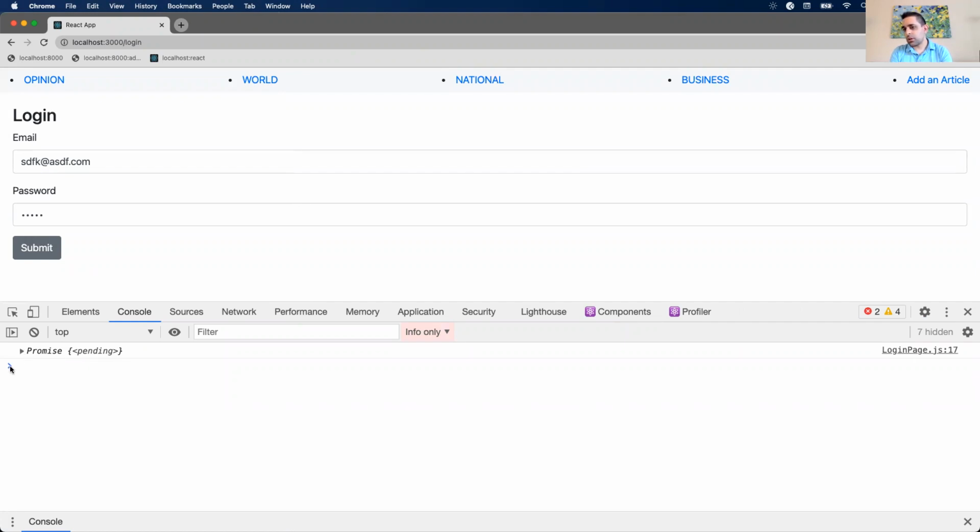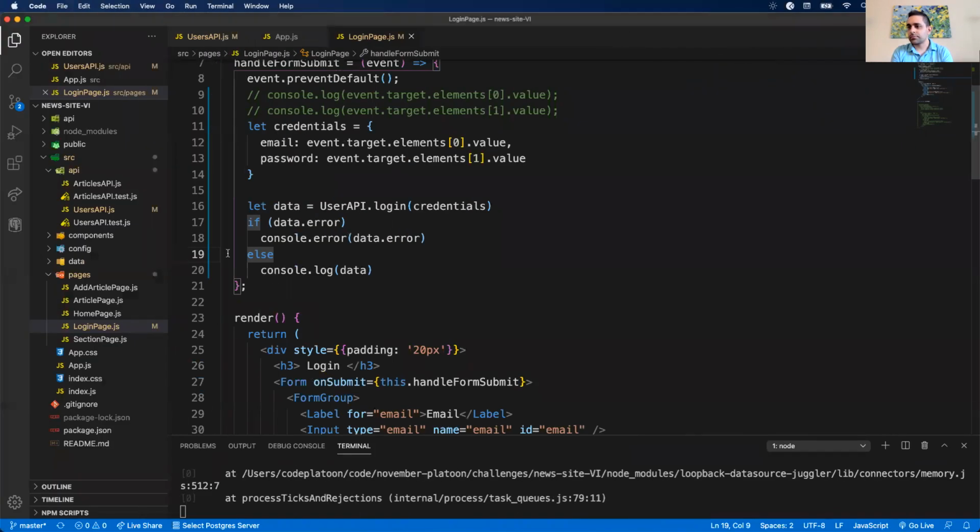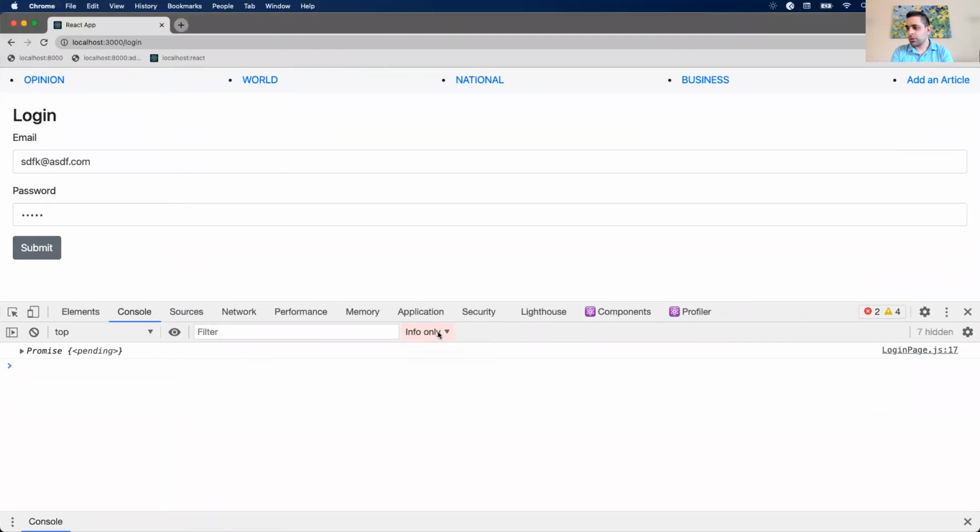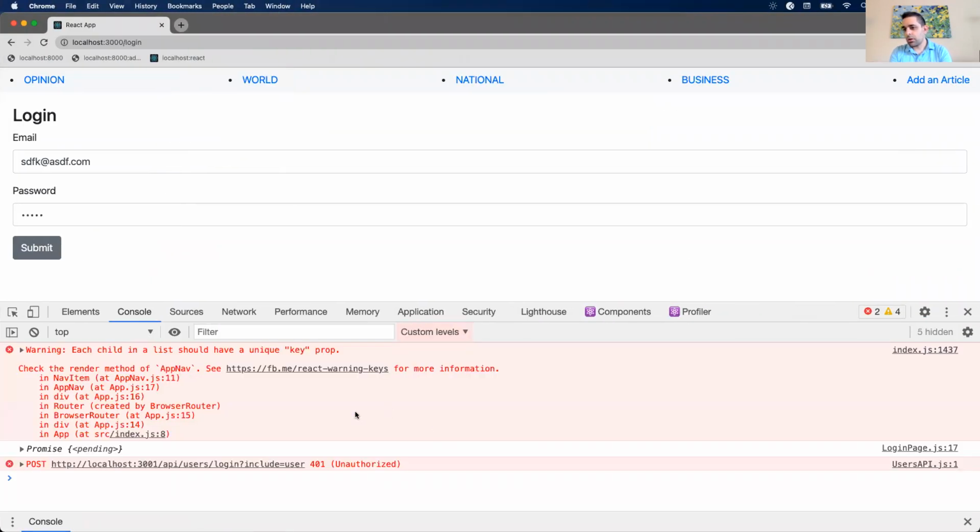I'm not sure why I'm not getting anything here. Oh, there. All right, so sorry, I had my errors filtered out. So in this case, we see our error message. Again, as we expected, the 401, which is the response here, coming from our server.